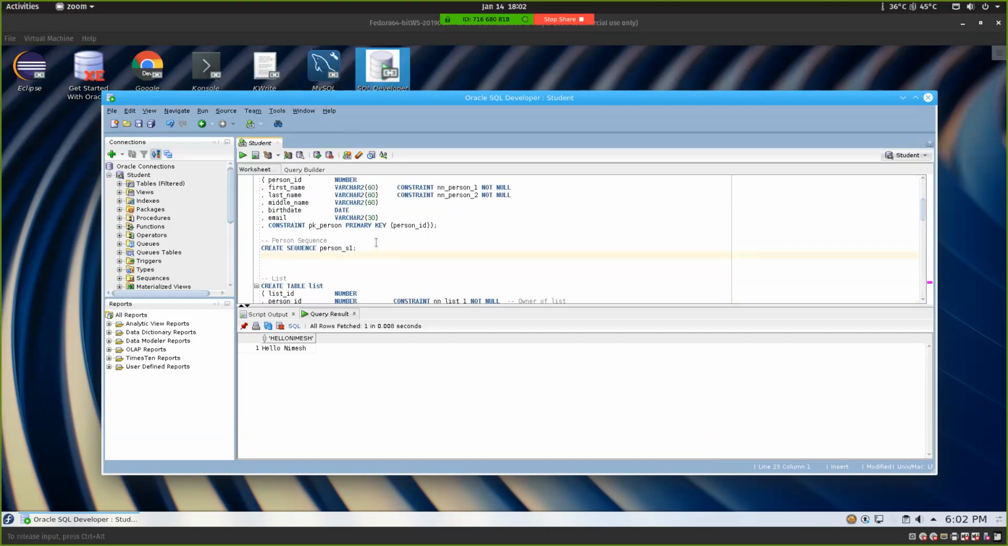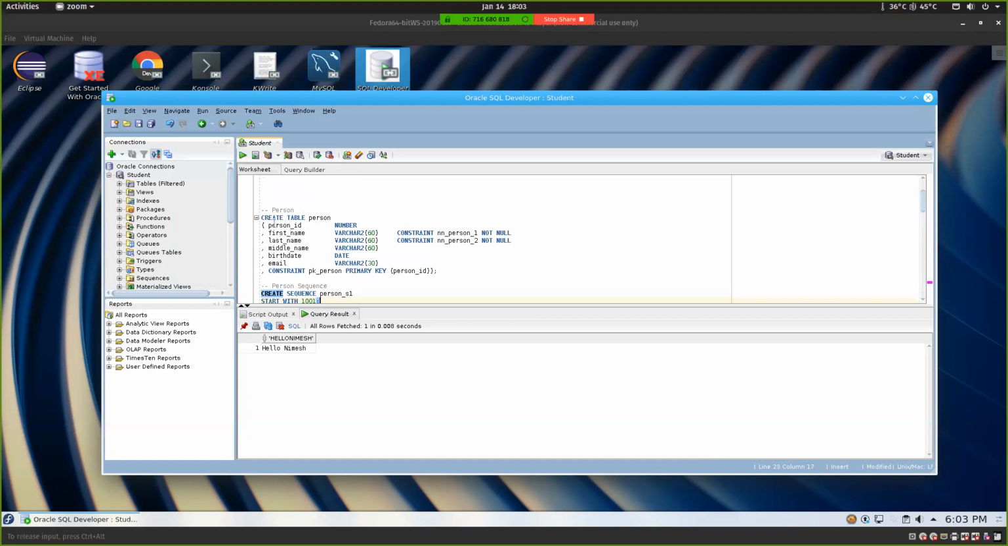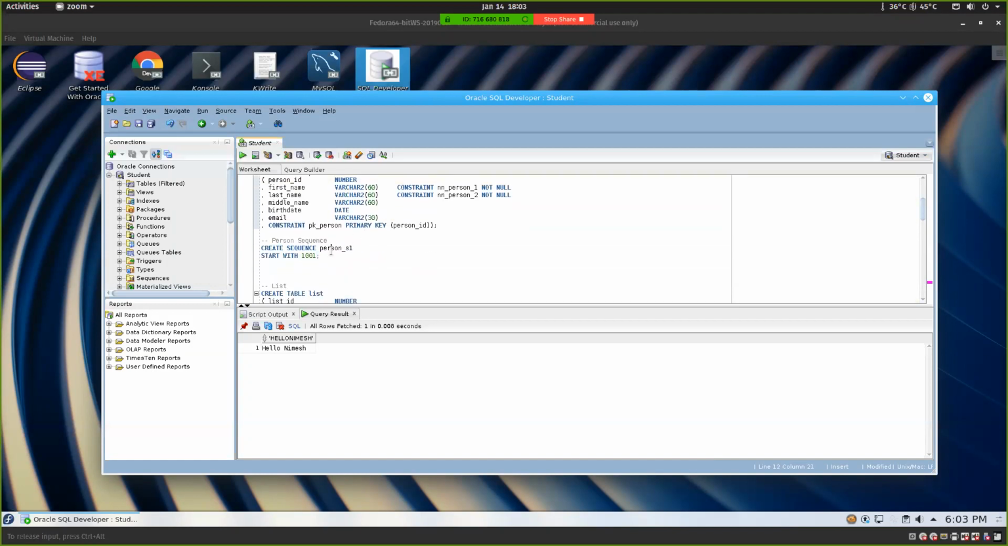All right, so we have our person sequence. Now, one other thing I want to show you is that we can specify where we want this to start. So let's say we want to start with 1001, which is pretty common because a lot of people use the IDs as like student IDs, stuff like that. Maybe they use a sequence to increment student numbers, right? We all had student numbers.